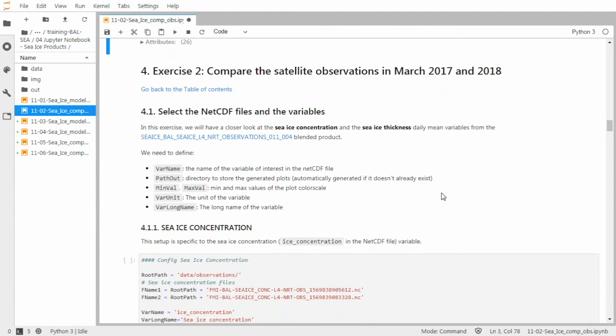Okay, so let's compare these satellite observations for 2 years, so in March 2017 and March 2018.